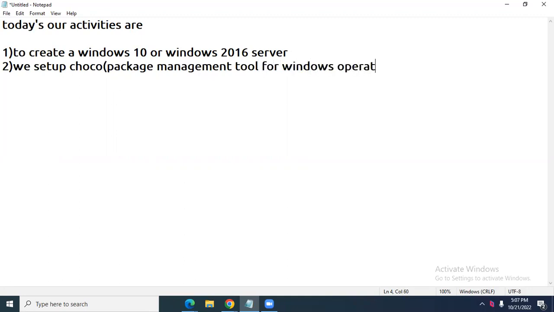Like yesterday, we used apt or apt-get, that is for Linux operating systems, and like apt or apt-get, in Windows we are going to use something like Chaco. Earlier, if you wanted to install some package or software on a Windows operating system, first we download it, then we double click on it to install it. But that is a 2-step process. That is a non-DevOps, traditional approach.